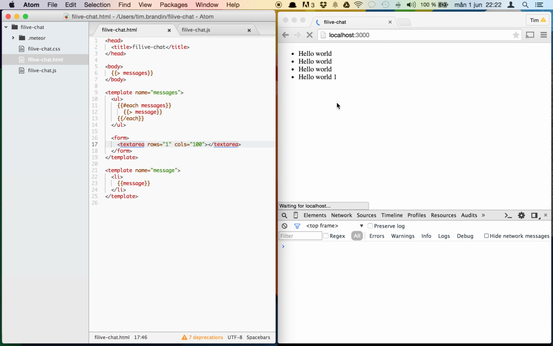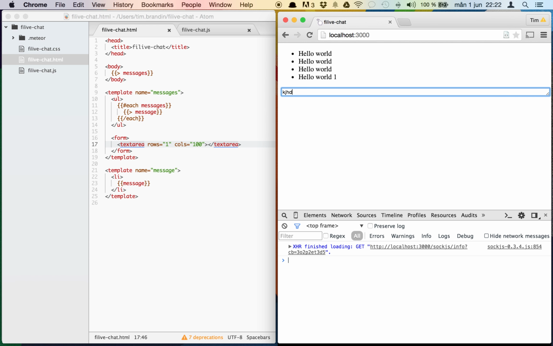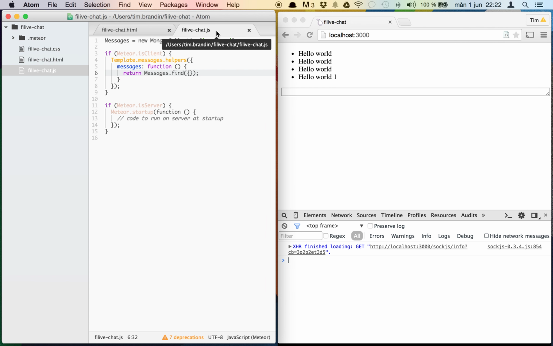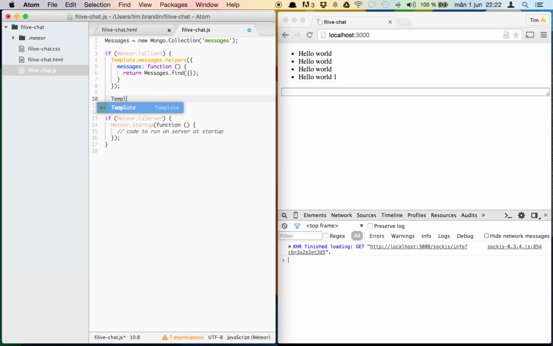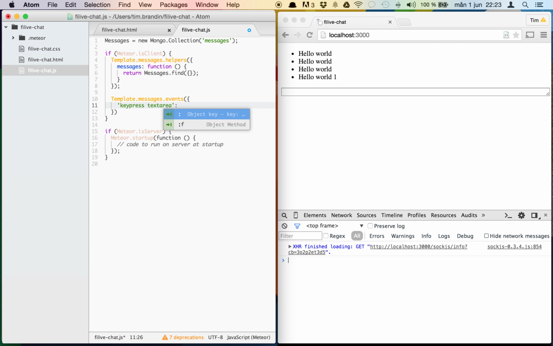So that will give us a form, but it won't really do anything right now. So let's make something that submits on enter. If we go back to the client JavaScript code here, we can define our events for our templates just by typing events on the messages. And similar to jQuery, you specify it with a string. So I want to look for keypress here on the text area. We will only look for elements inside the template.